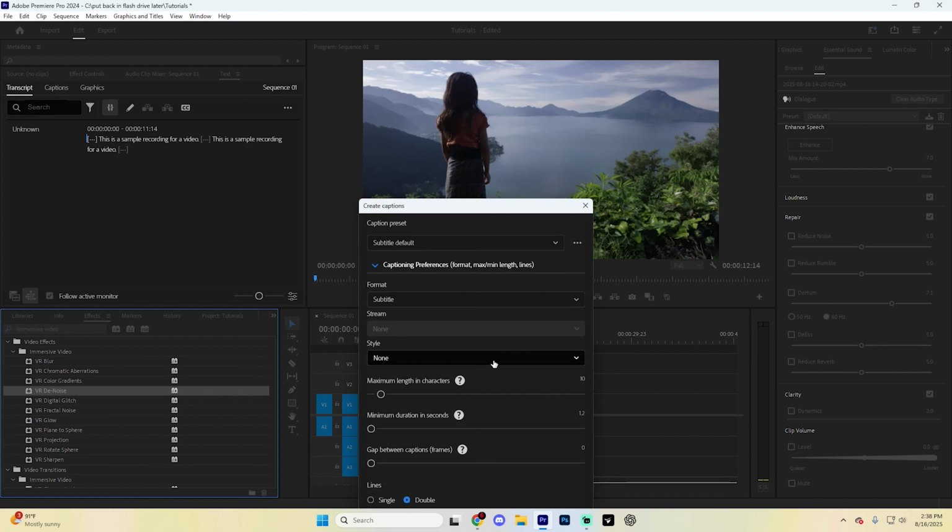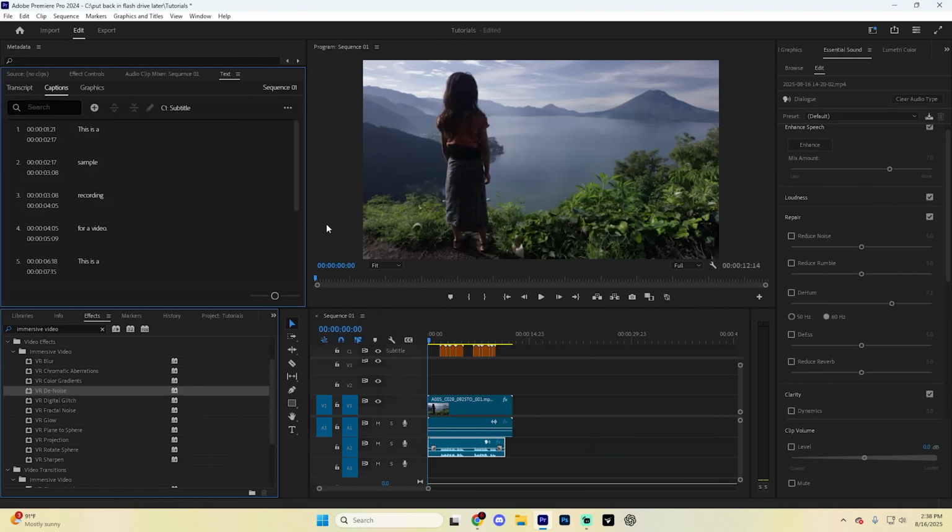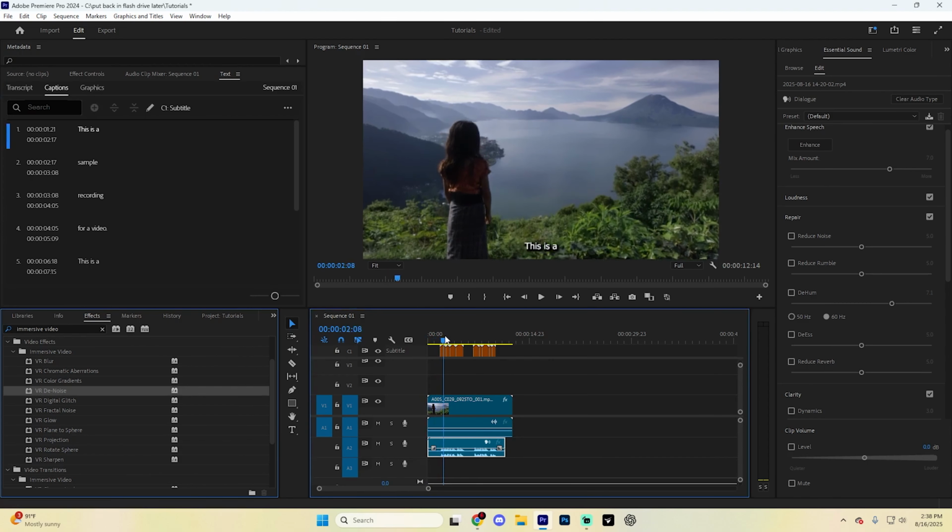I also recommend changing the style to single if there's an option within here. If there's not, click on the lines option and then select single. You can just copy my settings if you would like. From here, hit create captions. It's going to load for a second and then your captions are going to load.